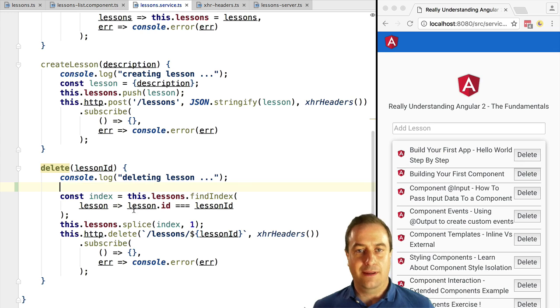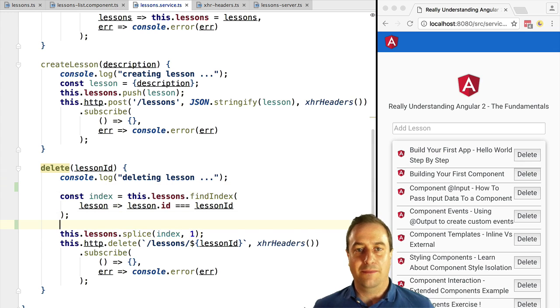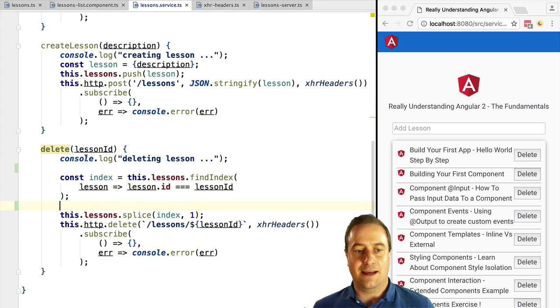Next, we want to immediately delete the lesson from the in-memory array that we have on the client side, and for that, let's search for the index of this lesson based on the ID. We are going to use the findIndex array method that is available in most browsers. So we are going to pass it a function that returns true if the ID of the lesson is the one that we are deleting. And like that, we have a variable named index. Actually, it is a constant, it is immutable. We cannot modify it once it's assigned.